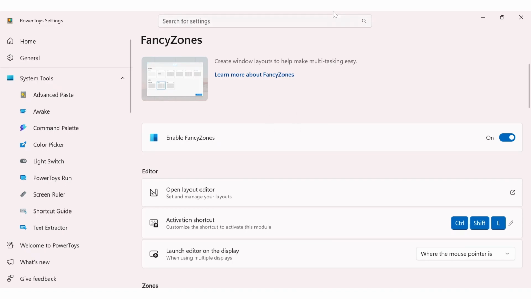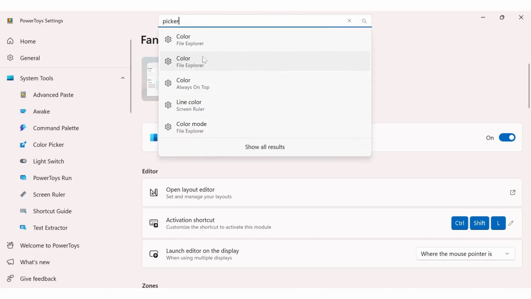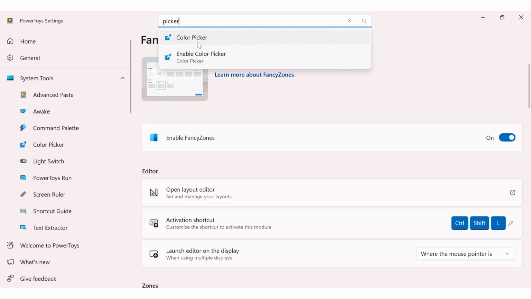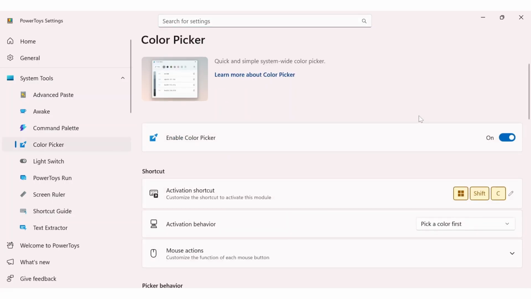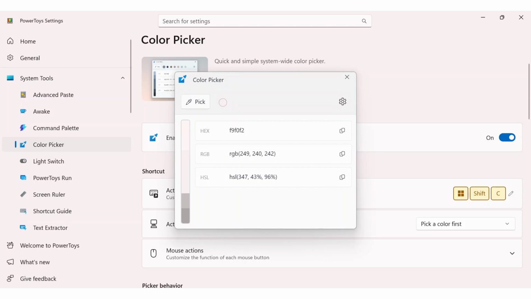Another very useful feature is the color picker. So you can simply search for color picker and you can quickly pick and apply colors while working with design apps. So here you gotta toggle it on, and here you can see your shortcut, that is Windows plus Shift plus C. So you can simply press it and hover over any color. You can copy the hex, and you can use it in Canva, Photoshop, or documents to make visuals match perfectly.